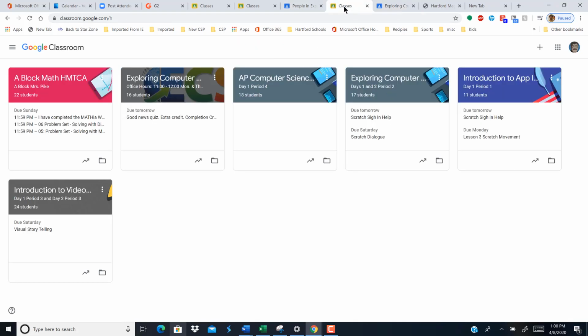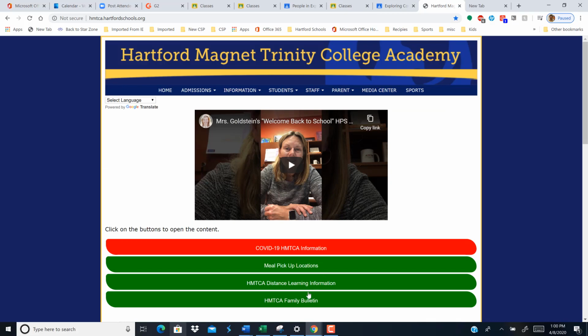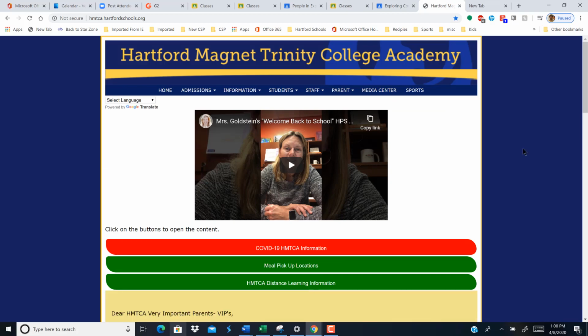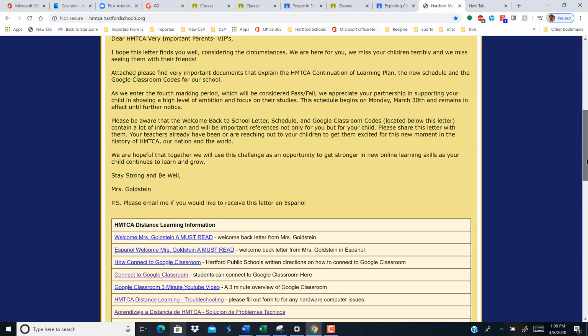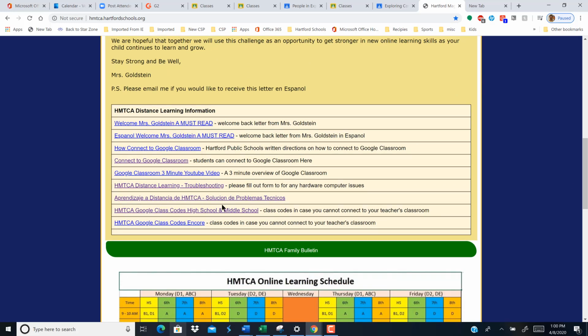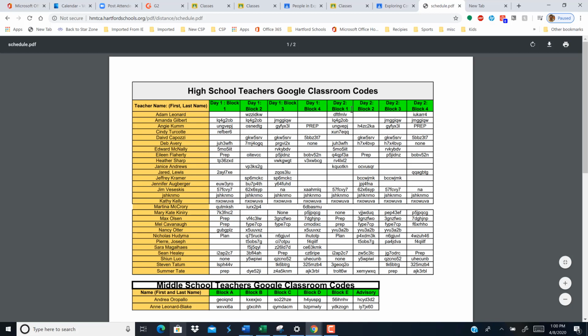But say a child does not see their class and they're like, oh no, I have biology, and it's not here. So what they need to do is go to the school website, go to HMTCA Distance Learning. All right, and we have the middle school and high school codes right here. Here they are. Middle school is down below, and high school. Let's see if we can find Miss Com. We'll just grab this one here. She's already in.